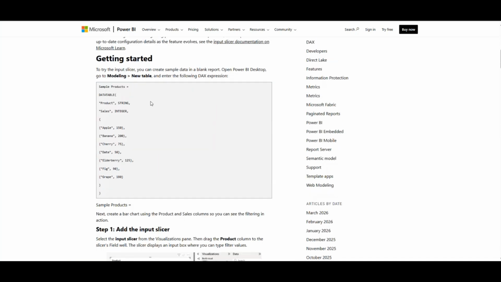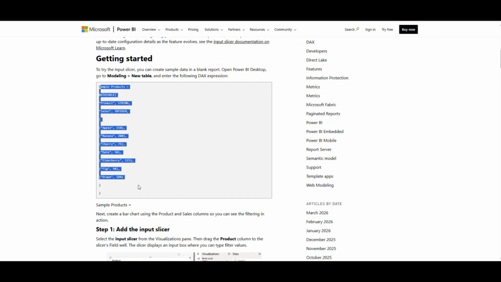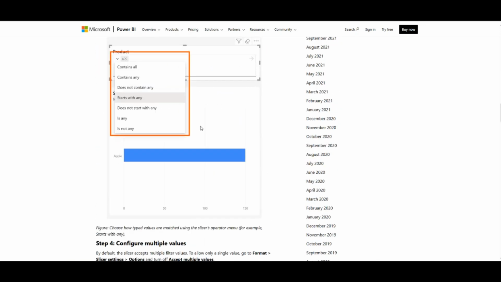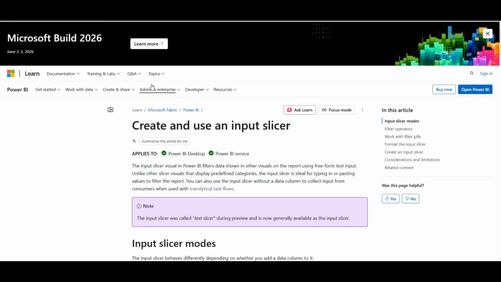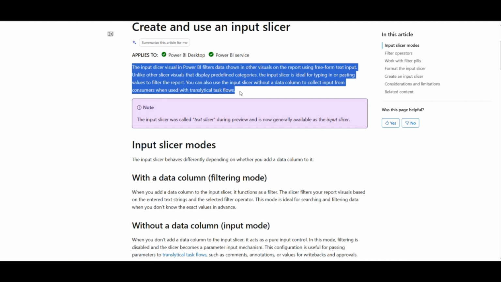Now, in order to get started, I already have some dummy data available in my Power BI report. But if you want to do the hands-on on your end, you can simply copy this DAX code and paste it into a new calculated table, and the sample data will get added. Before going further, we will start with this detailed documentation so that we don't miss anything in the details. We just covered the introduction part, so we will skip this.